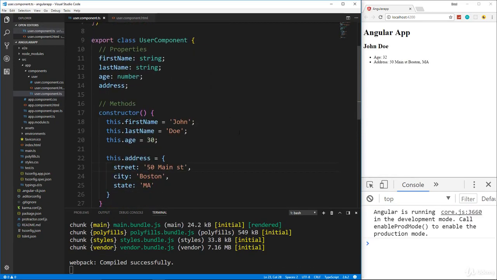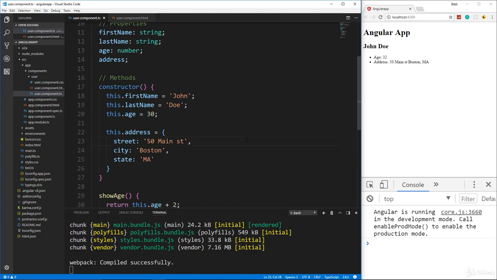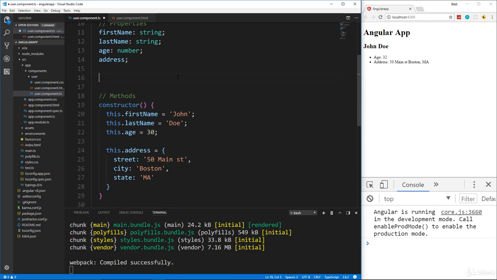So I want to go over some of the other types as well, which they're not really going to make sense for this particular component, the user component, but we'll just take a look at them and then we'll get rid of them for the next video because we're not going to need them. But let's take a look at any. So let's just create a variable or a property called foo and set it to any. So that's exactly what it means, is it can be anything.